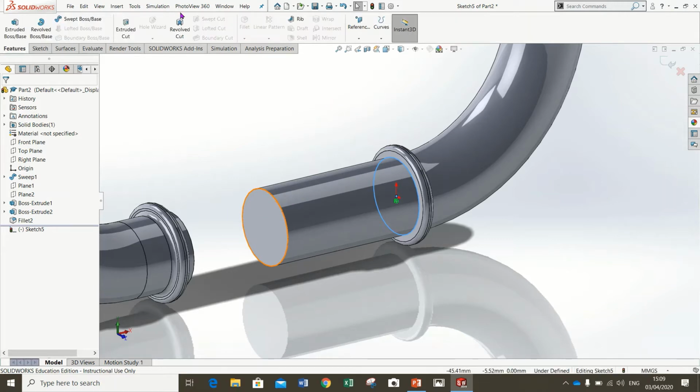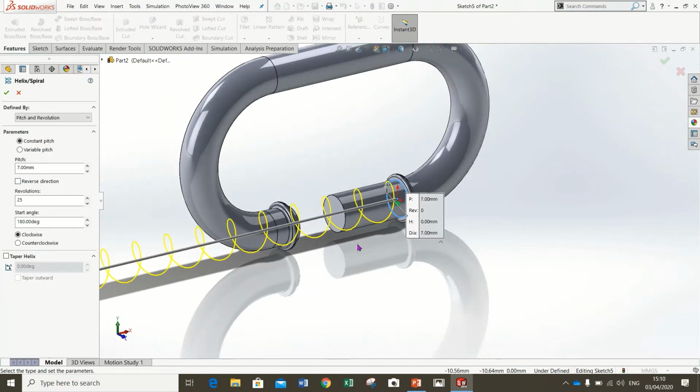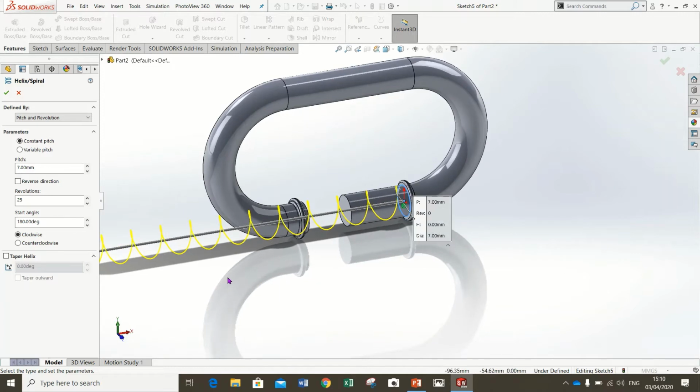Going to go back into my features, into curves, and the helix and spiral. Okay, so you see that's drawing a thread on it there. Now, just by default, you see all the settings here on the left hand side. They are just 25 revolutions. The pitch is 7 millimeters. You can play around with these yourself as regards the pitch and so on.